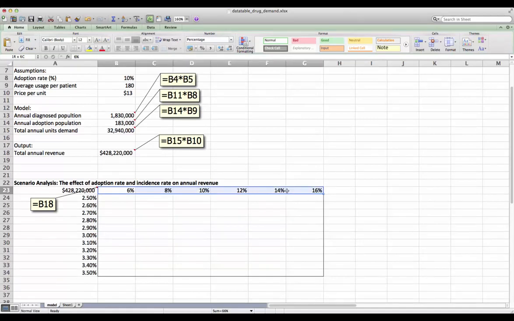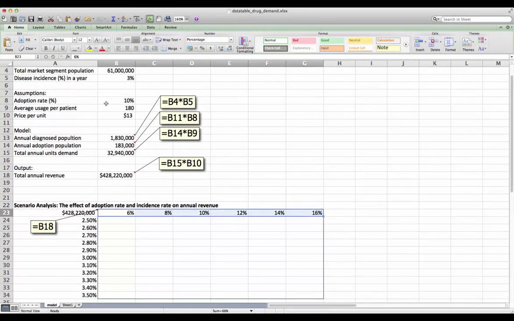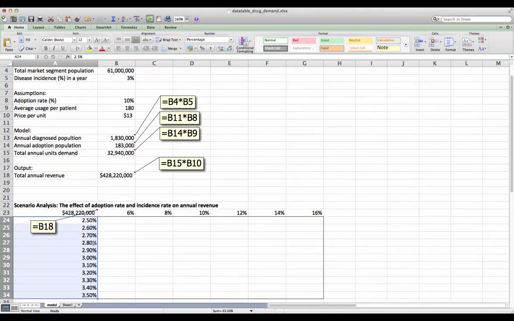Up on top here, I set it to be the scenarios for adoption rate. So it could be as low as 6%, or it can go as high as 16%. Here, in a column, we set up the scenarios for the other assumption, which is incidence rate. Now it can be as low as 2.5%, and it can go as high as 3.5%. So you specify them and enter them manually. That's step one.